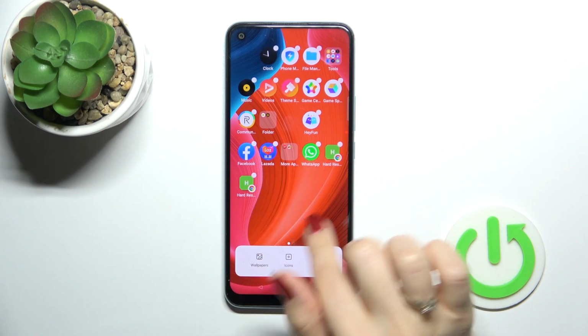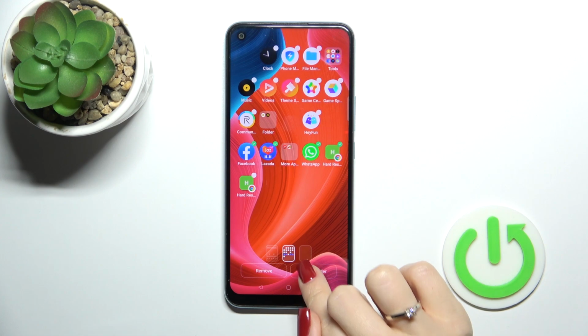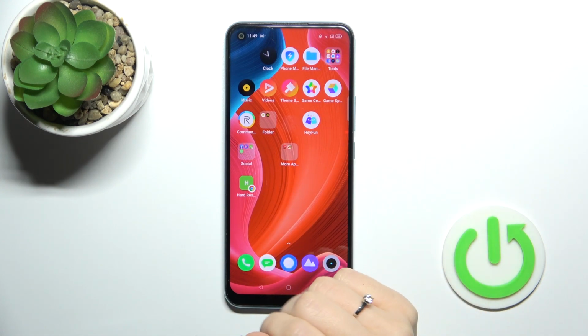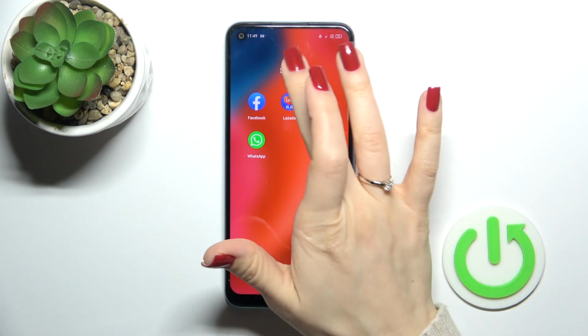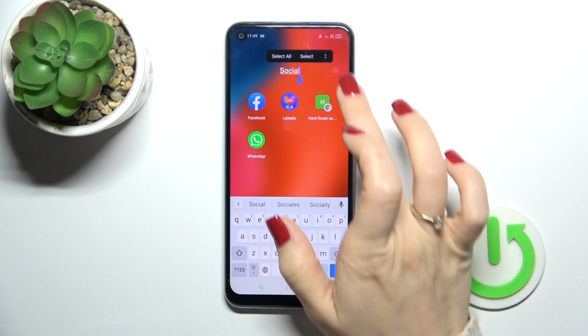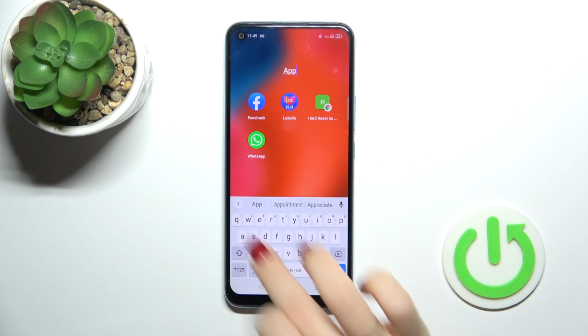And also you could hold the home screen for a while with your finger, select a couple of apps and just tap to create a folder. So we got two different ways to do that. If you want to give a name to the folder or rename it, just tap once on the name and enter the new one. For example, the apps.